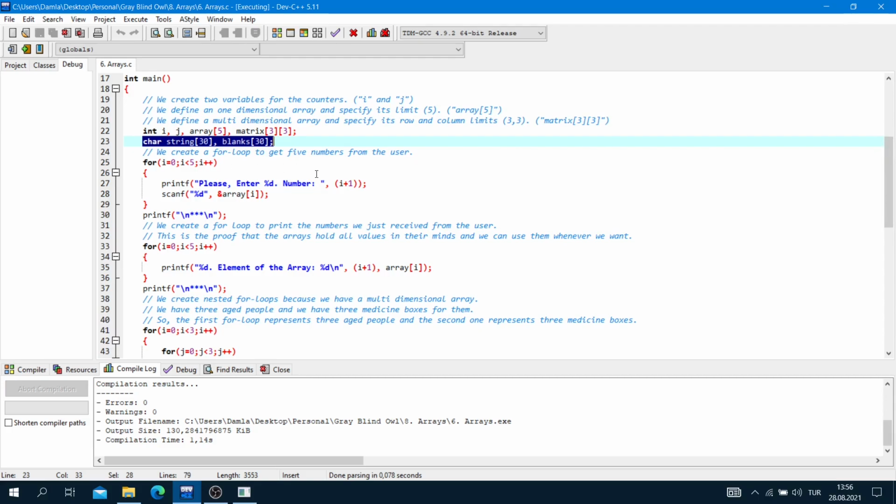We create a for loop to get 5 numbers from the user. For i is equal to 0, i is less than 5, and i plus plus. This is our for loop. Printf, please enter the %d number, i plus 1. The %d represents i plus 1. So i is equal to 0, 0 plus 1 is equal to 1. So this line means the first number.